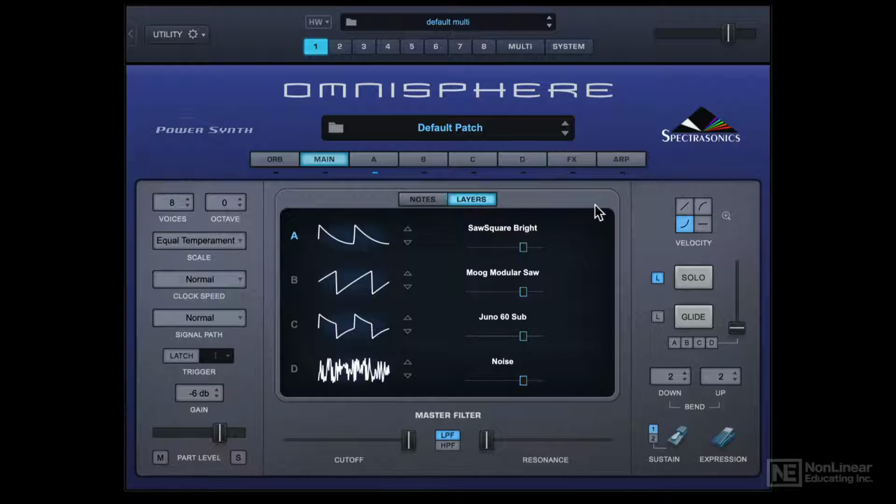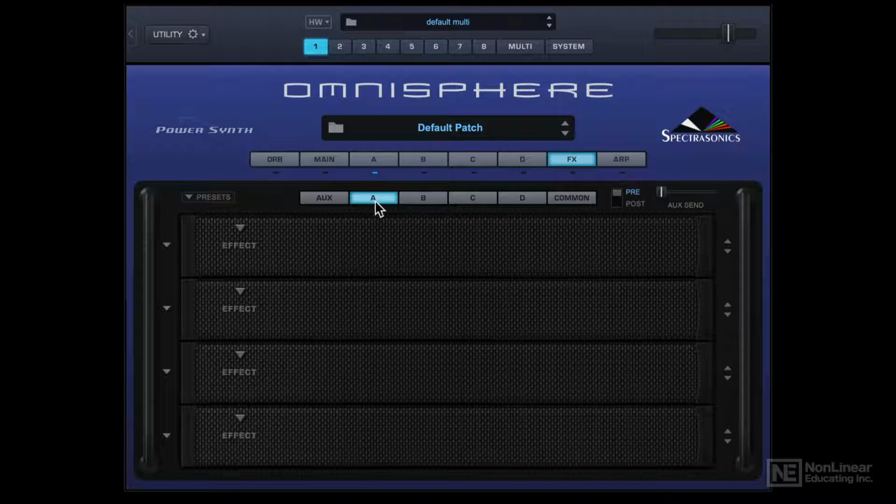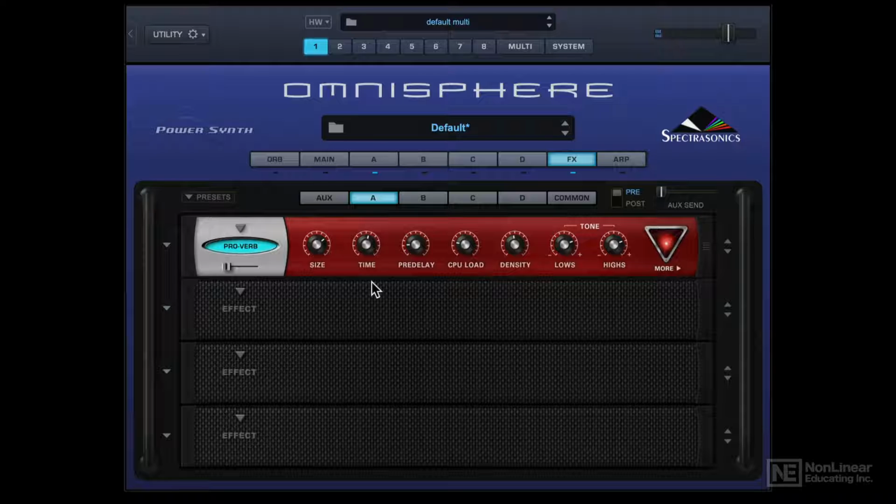All right, so in this default multi state, we have one sawtooth sound that is coming from that first patch and the first layer over here. Let's say I would like to add some effects onto this layer. So we go into the effects section. You can see here there are 4 different sections for each of the different layers. Layer A is selected and I can go ahead and add an effect. I'm going to add something very obvious like reverb. So now there's reverb on that particular layer. Again, keep in mind, it's just affecting A over here, not B.